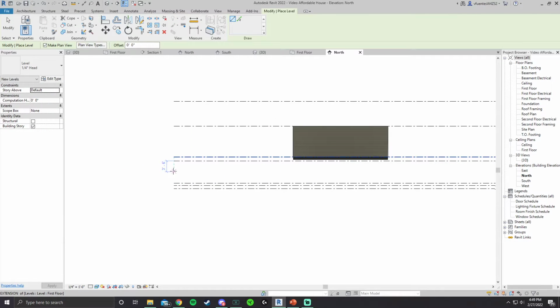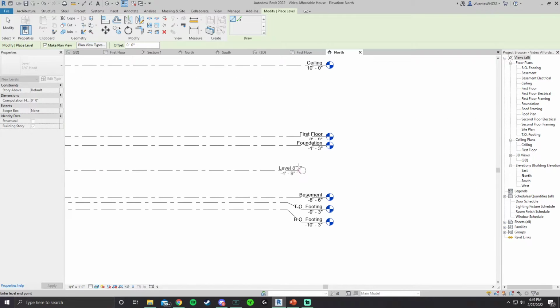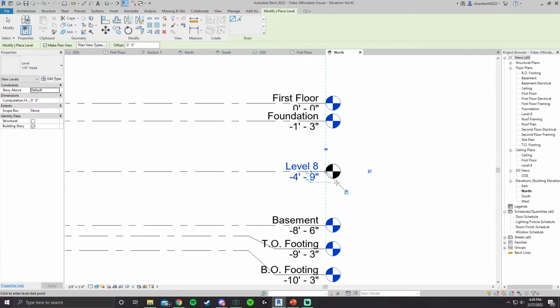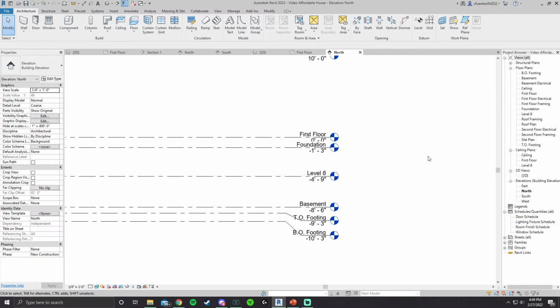I'm going to click here at the end, drag it over here, and then place. So you can see that Revit's liking the snaps here, so it's going to align everything. That's great. I'm going to click. Now we have a level 8.